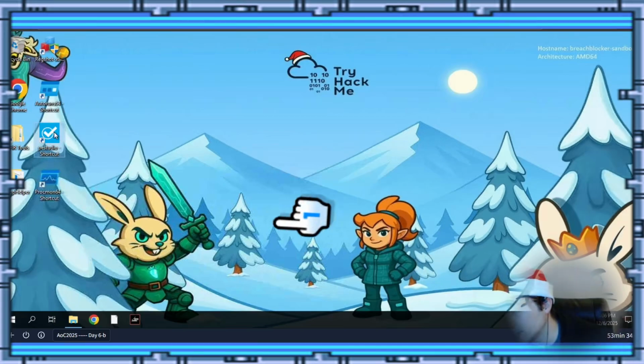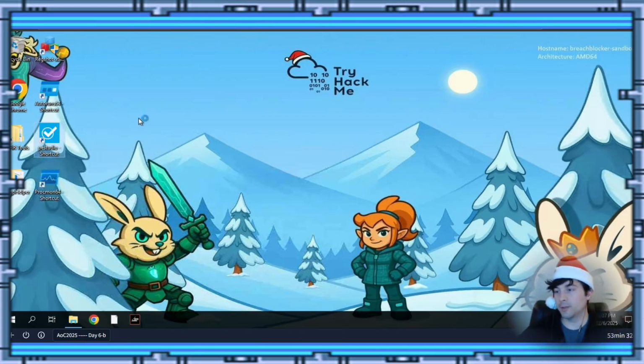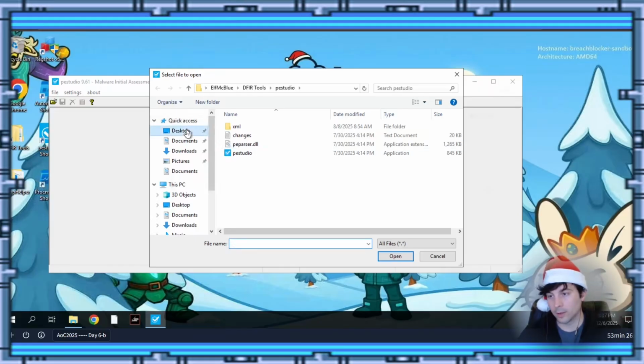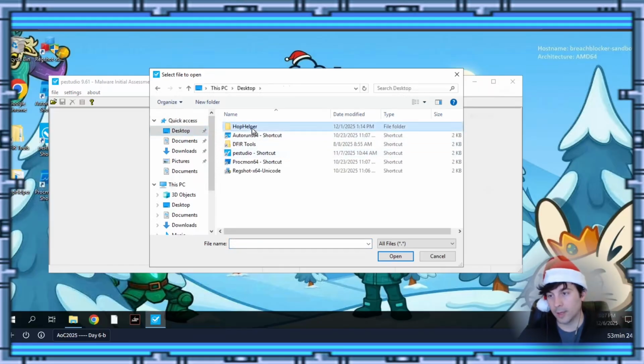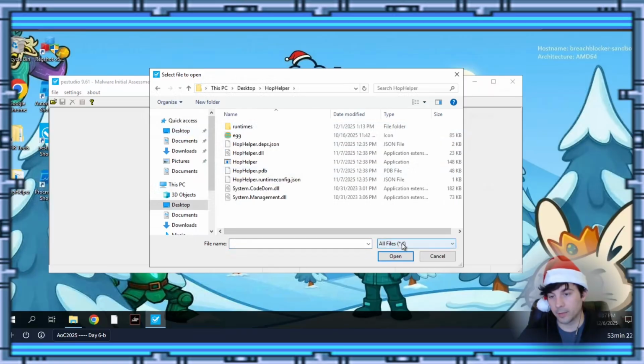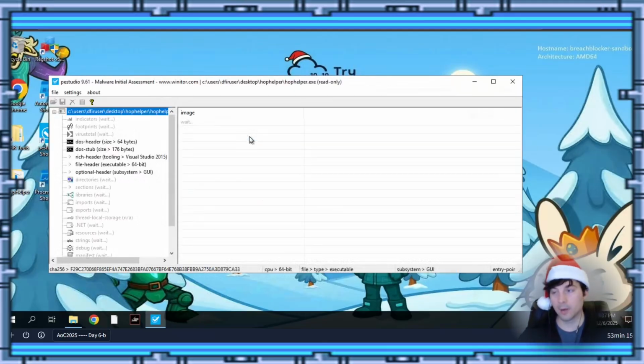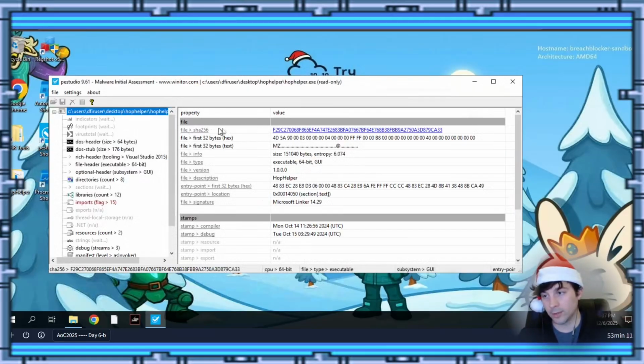Okay, so what we're going to do is run PE Studio, and we're going to go to Open folder here. We're going to click on our desktop. We're going to go to that helper, and to make this real fast, change the filter down to the exe executable, and it shows only the one, hop helper. We put this in there. It's importing. It's viewing it.